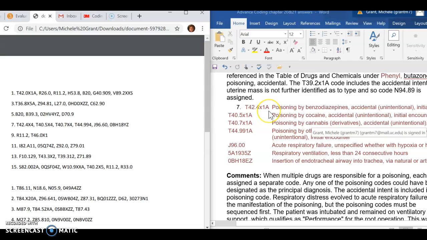Number 7, we have the poisoning codes. One thing looking here, you don't have any 7th characters. So that's going to be huge, especially in advanced coding. And I'm not sure if you're in the right section, but you're putting 1. And I'm just putting down unintentional, so I don't know if you put undetermined, but usually you're going to go with unintentional. So just double check those.